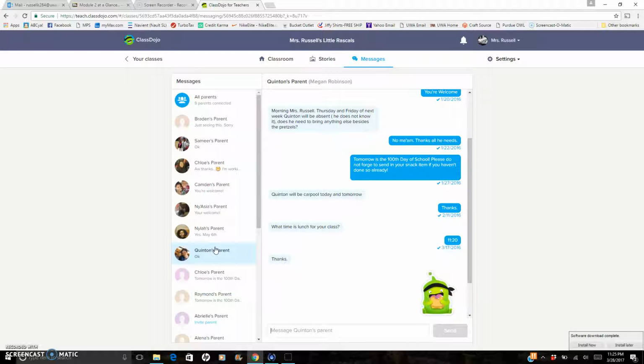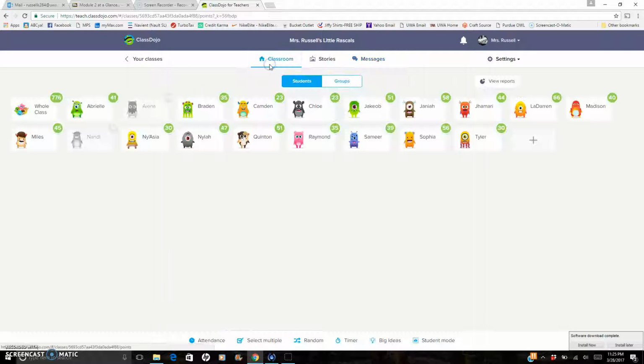So you can text back and forth about things that maybe they need, or even here you can see that she just gave me a reminder that he was going to be carpool today. She knew he couldn't go home without some kind of notification to me. Anyway, that's just really fun and convenient for you to keep in close contact with your parents. This has really been fun for us to use.